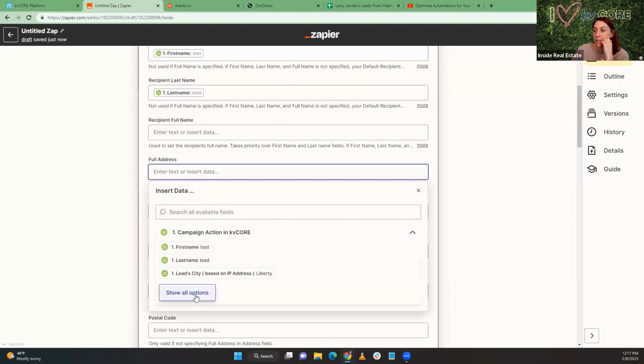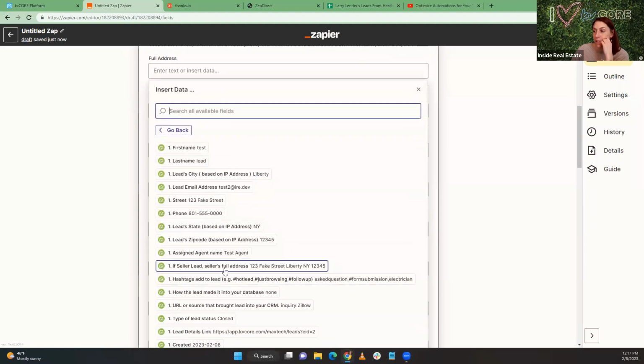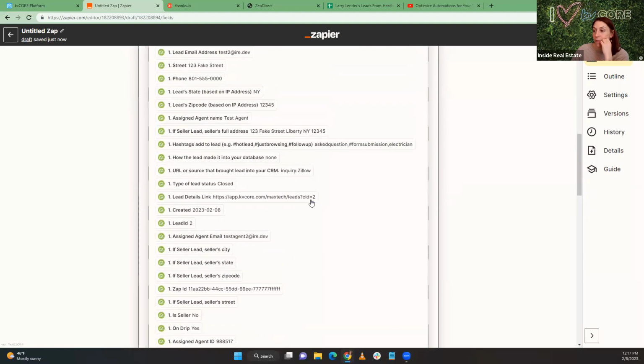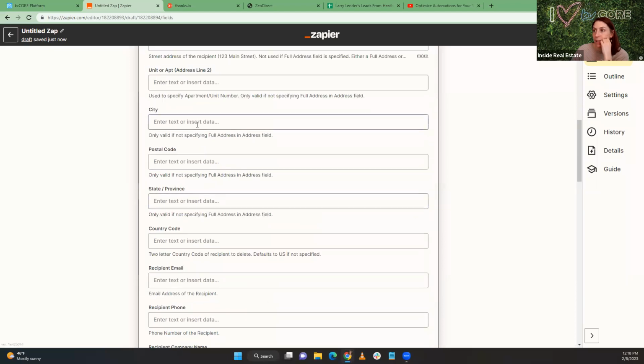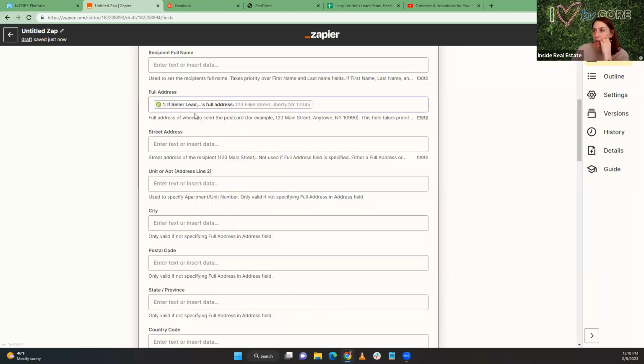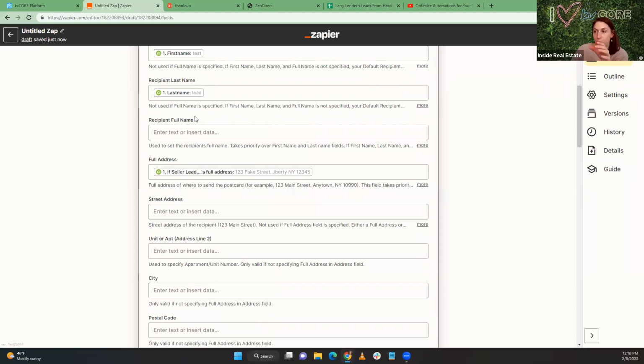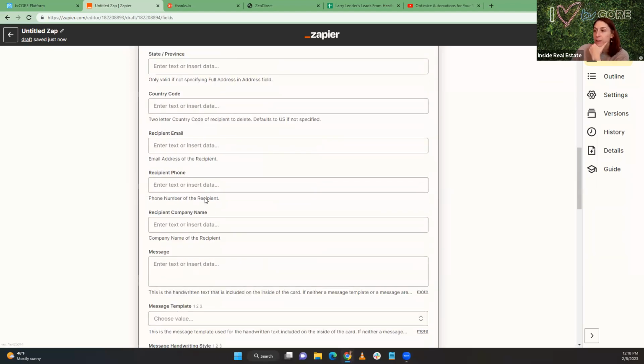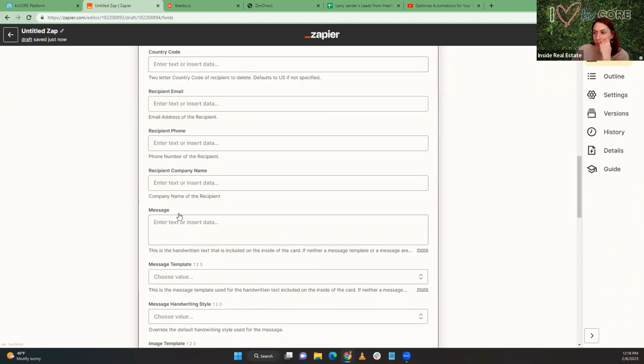Then the full address is the seller's full address. If you don't have their full address, you can do city, state, zip, and all that in here, but you don't need to if you do it here. Kind of like first and last name versus full name, this is full address versus doing it out like that. You can put the rest of this stuff in if you want, email, phone, but you don't have to because it's not something that you're going to need for a postcard.